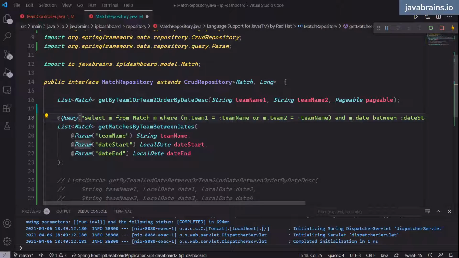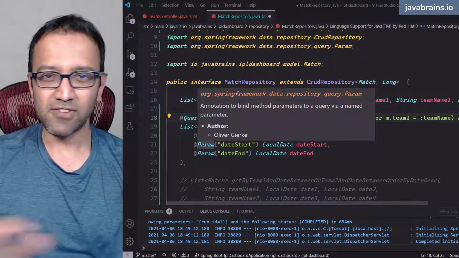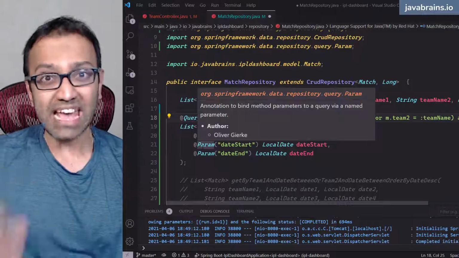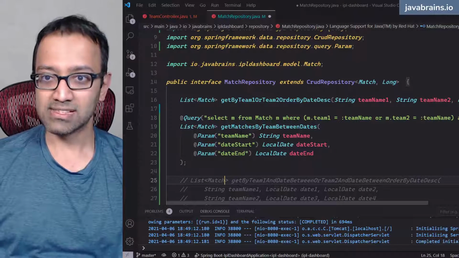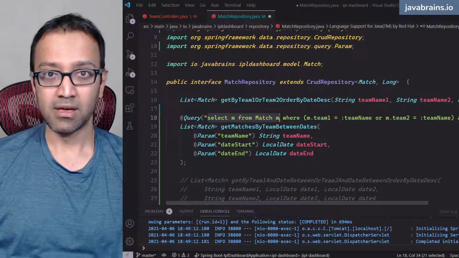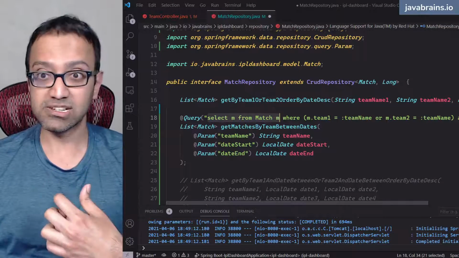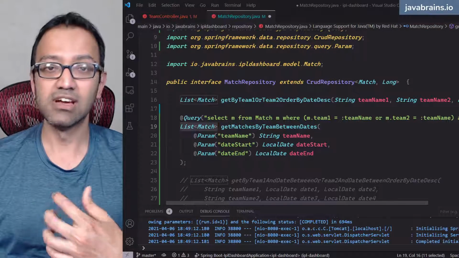Now what I've done is I basically said, hey, Spring JPA, forget about the method names. I'm going to provide you the exact query that you need to run. Okay, and since I'm doing select M from match M, I know that what I'm going to get back is a list of matches, which is why this works. I can say list of match, and it's going to do this.